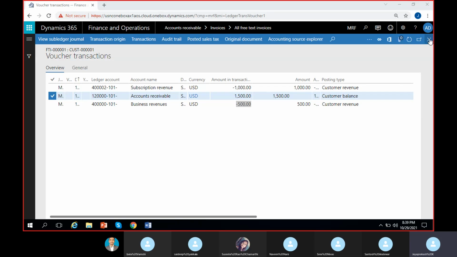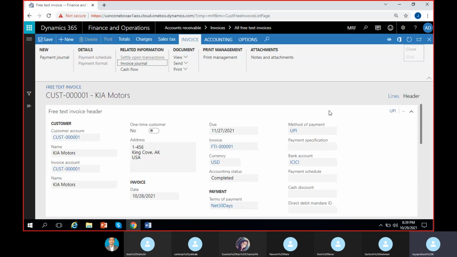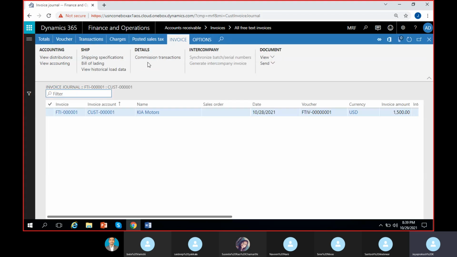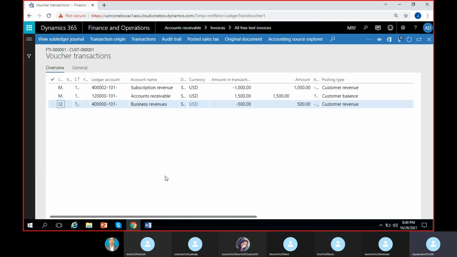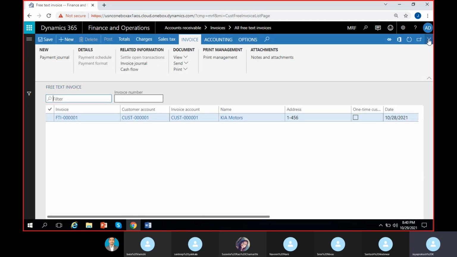Okay, if this is clear, then I'll just go back. I'll again show you how to track the voucher. Once you post the free text invoice, you have to go to invoice journal. Under invoice, we have the option invoice journal. Click on it and you can see the invoice. Select that invoice and click on voucher, and you can find the voucher.